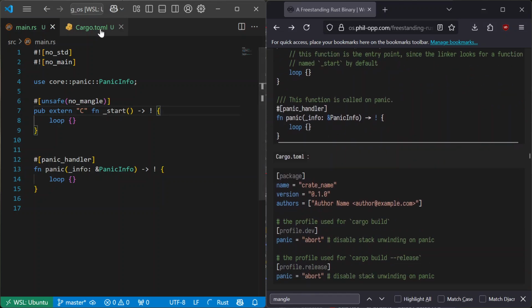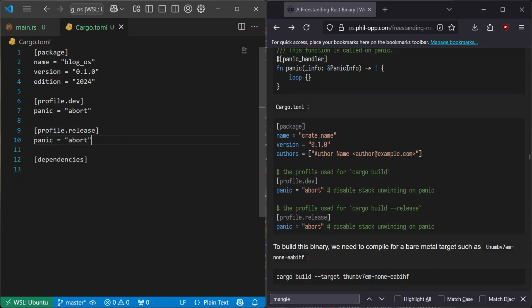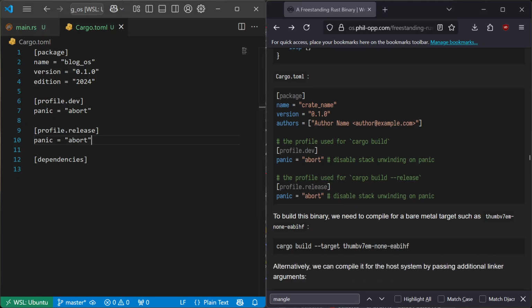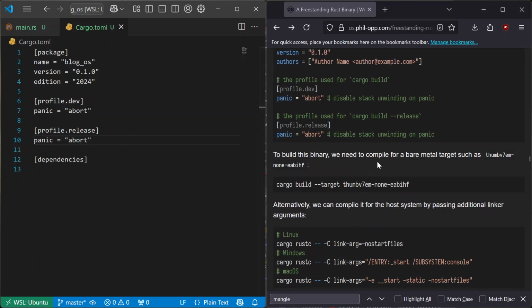Yep, our Cargo.toml. This is the author, this is the versions. It disables the stack unwinding. It is for the dev version and it is for the release version. To build this binary, we need to compile for a bare metal target such as this one. So we use this example.